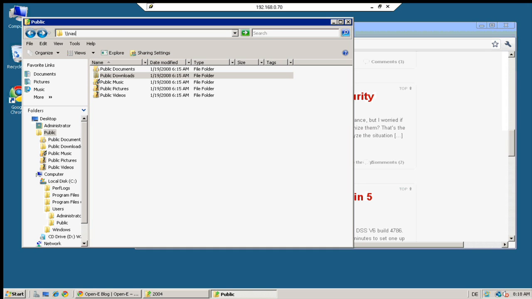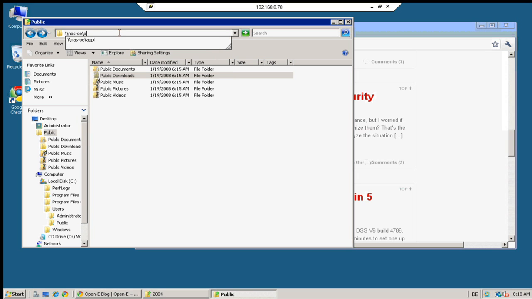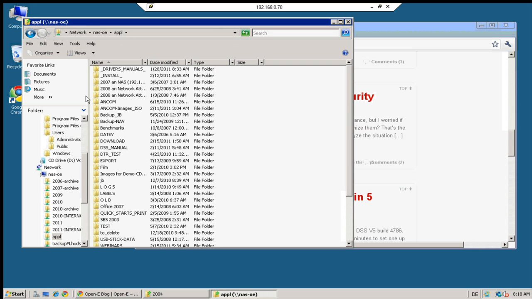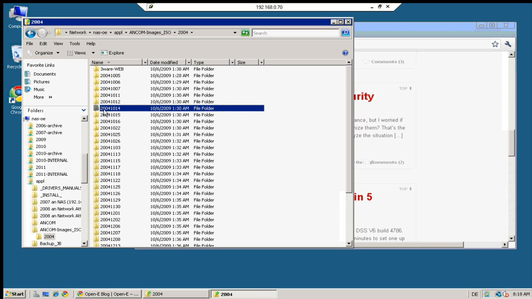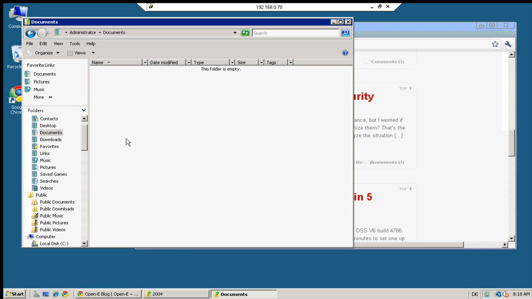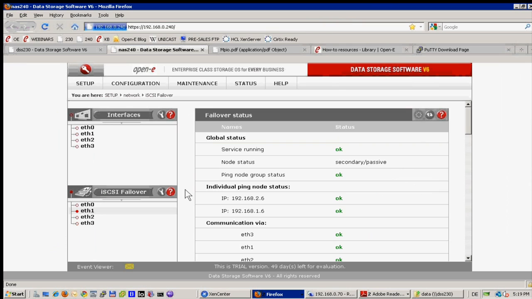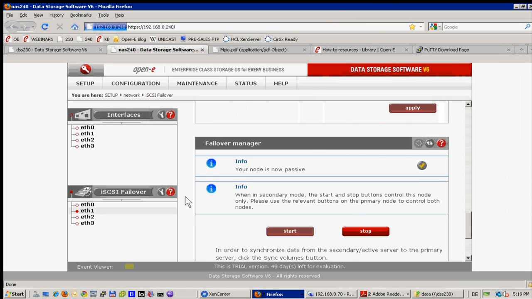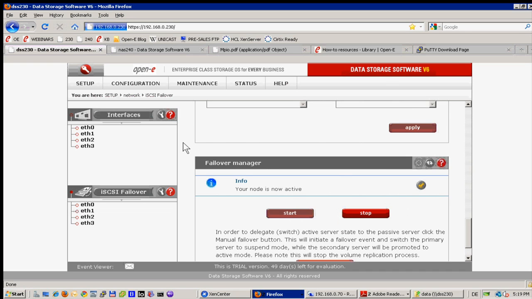Okay, maybe I will access my NAS Open-E server. And I can just copy some images, some old images, a few of them, copy, and I can just paste them to my documents. Good. So while I'm copying the data, I can now switch to our iSCSI failover server, and that's the secondary, of course.